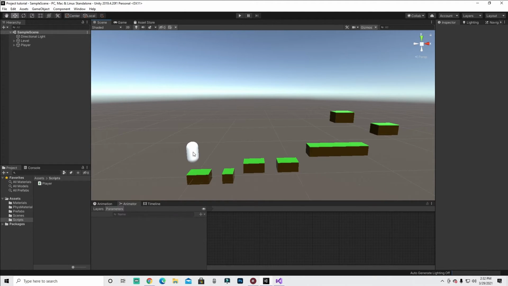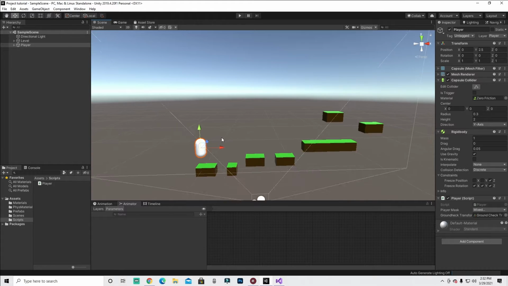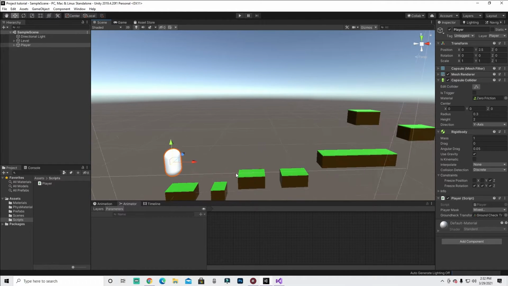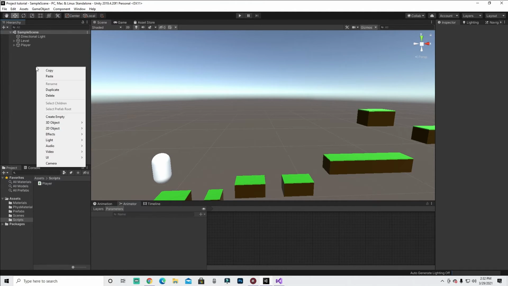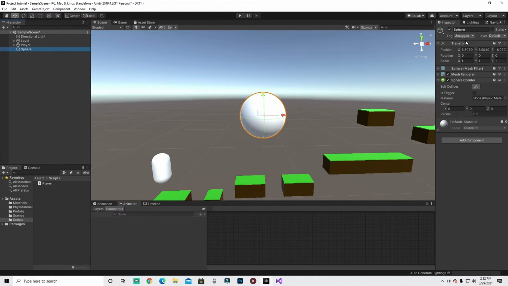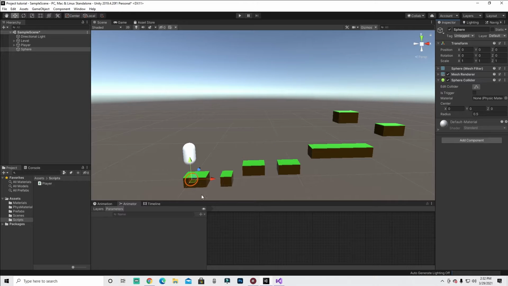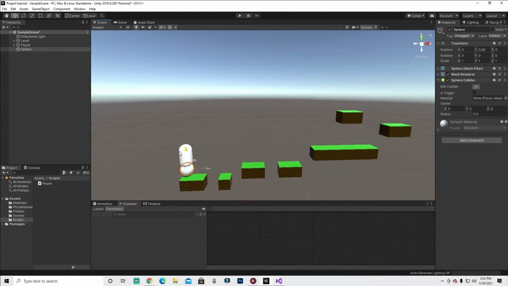Now, we're going to make this feel more and more like Mario. What do I mean by that? Well, let's add some coins. Let's add a collectible. So, let's add our first coin, right? So, we're going to go create a 3D object. We're going to make a sphere. It's got this ugly transform. Let's reset its position and its everything.